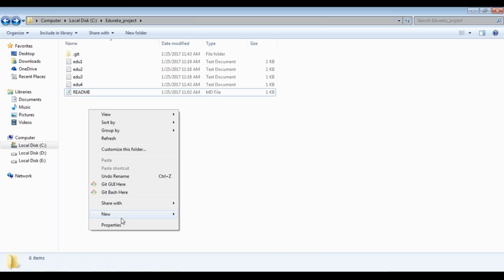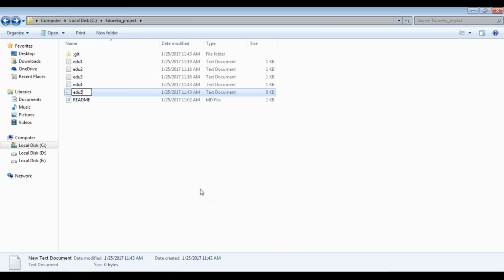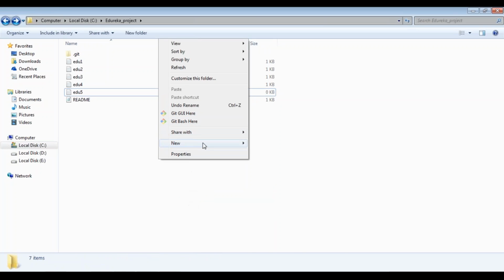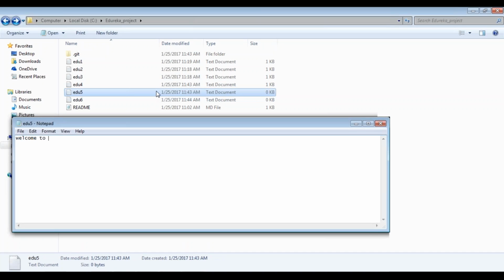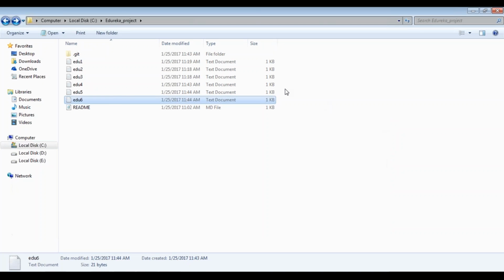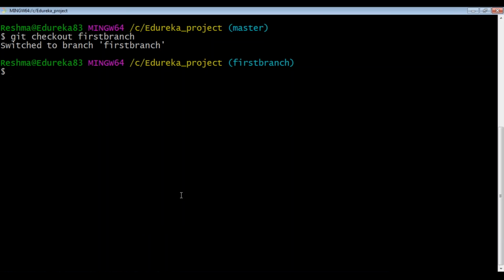And now we're going to create some more files here. Let's name it edu5 and let's say edu6. We're going to write some random stuff. Let's say we're writing welcome to Edureka 1. I'll write the same thing again, welcome to Edureka 2. So we've created this, and now we're going back to our git bash, and we're going to add all these new files, because we cannot do it with just git commit all, because these are untracked files. These are the files that I've just created right now.